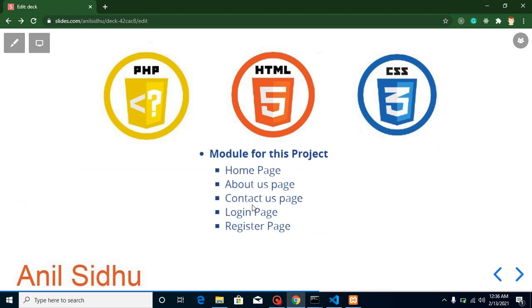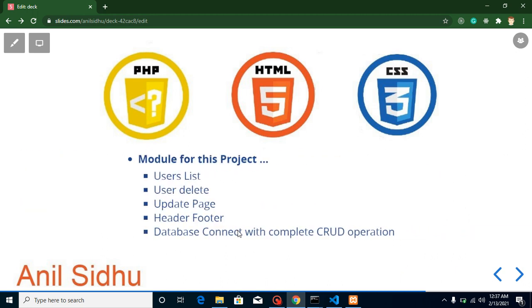All right, modules of this project: we will make a home page, about us, contact us page, login page and a registration page, and these pages will be static, like a website. After that there will be the start of the project, like a login. We will make a login for the user, and then we will set the session and register users, and we will make entries in the database. After that we will show a user list, how we can delete users and how we can update users, and header footer kind of things.